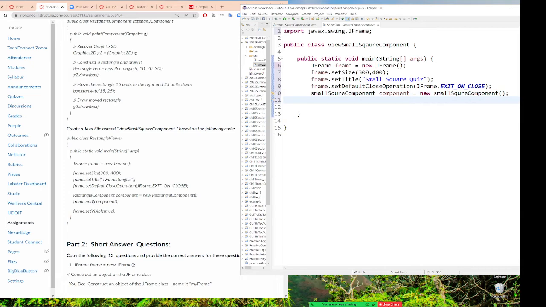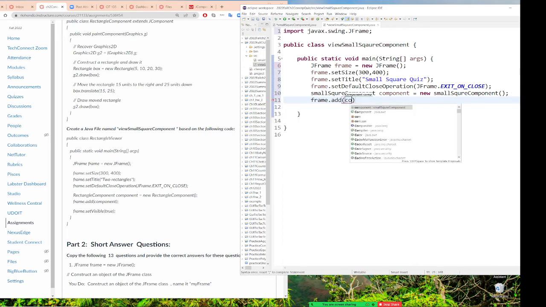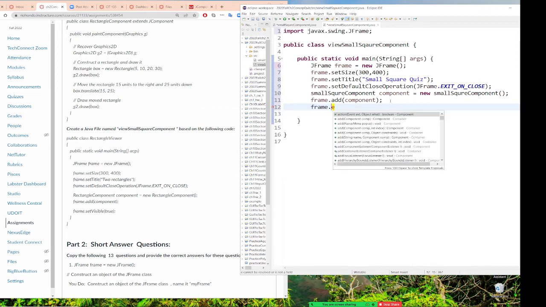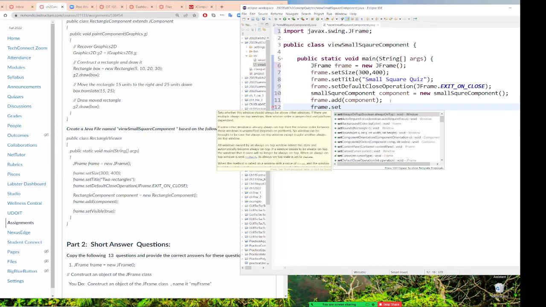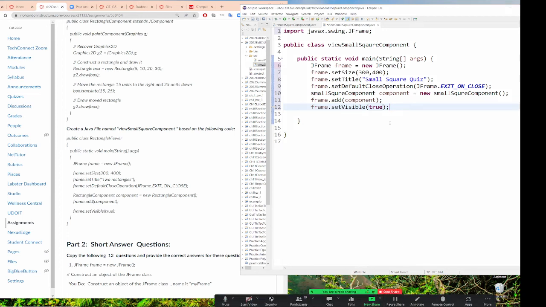Then I have to add it to my frame. All right, add this component. Eclipse usually knows the best thing you need to add, so you select it. Then we're going to set this frame set visible to true. All right, so these are the golden 7 lines you must memorize.